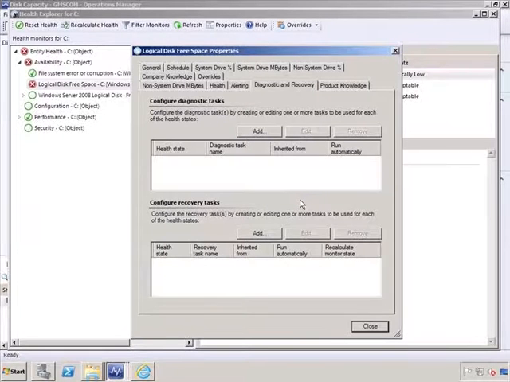With some monitors, you can configure a diagnostic and recovery task to automatically correct the situation. For example, with a disk defrag issue, you could tell it to automatically go run a defragmentation against that server in order to correct this defragmentation issue. That's not possible really with a free disk space issue, because you don't want Operations Manager necessarily automatically deleting information from your disk.